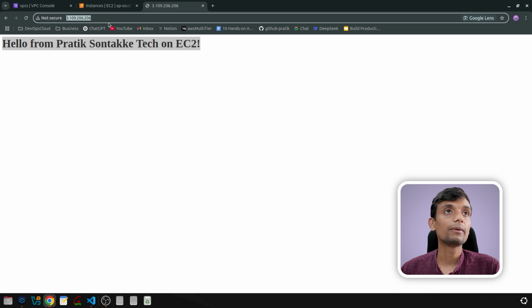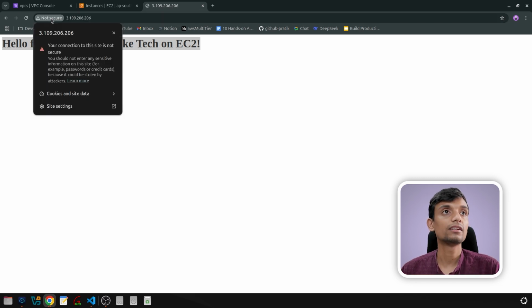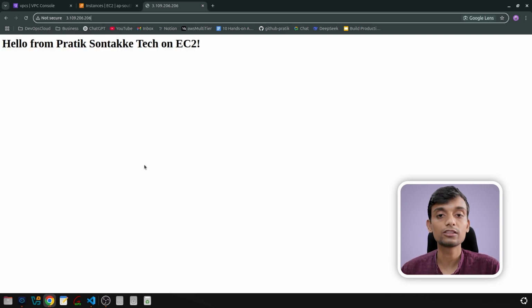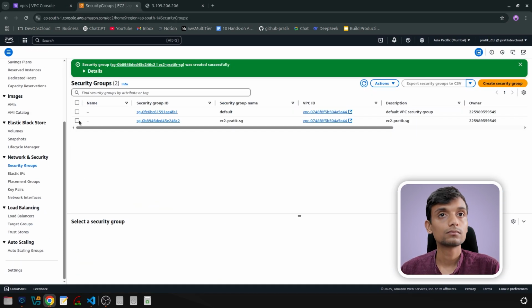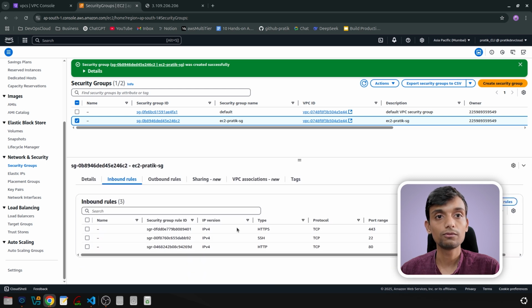This is not secure. That means it's using port 80. If it's secure, that means HTTPS, it's going to use port 443. You can go and see it in our security group: 443 for the HTTPS, HTTP 80, SSH 22.